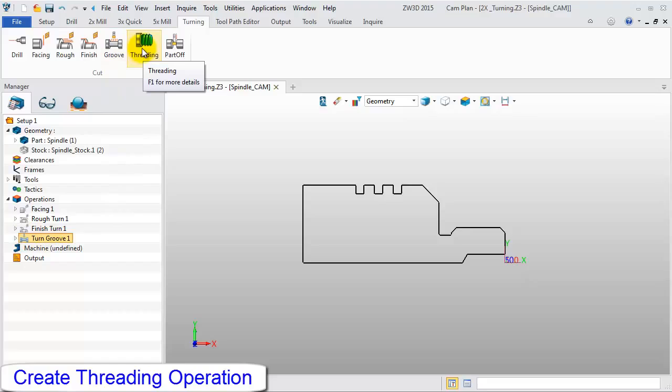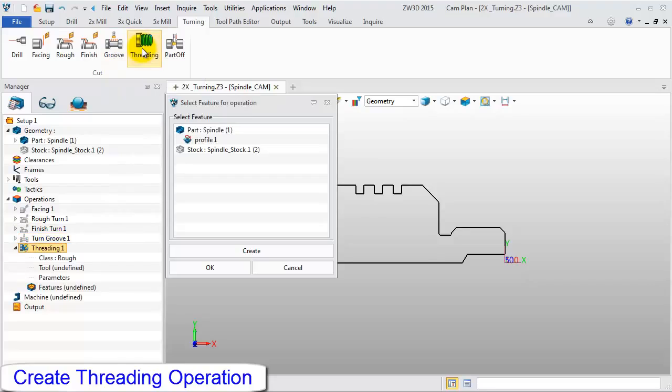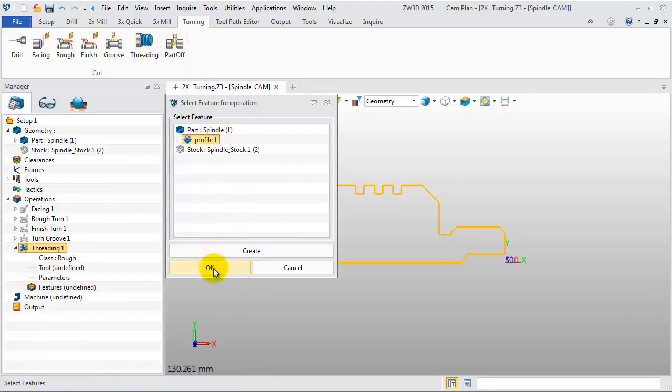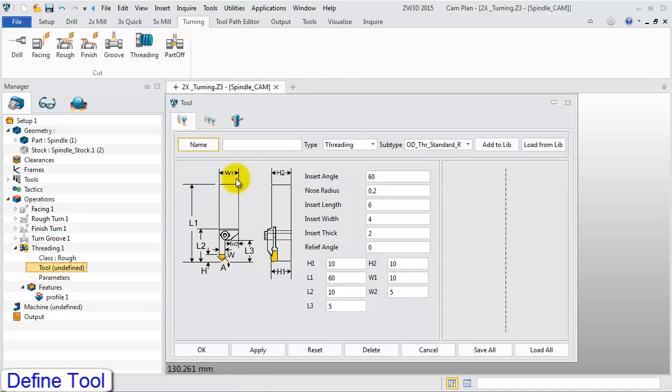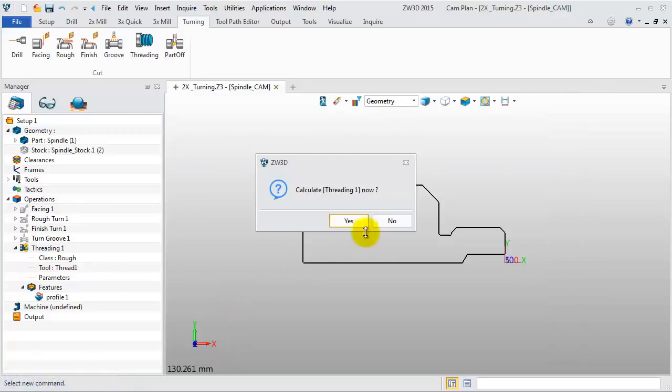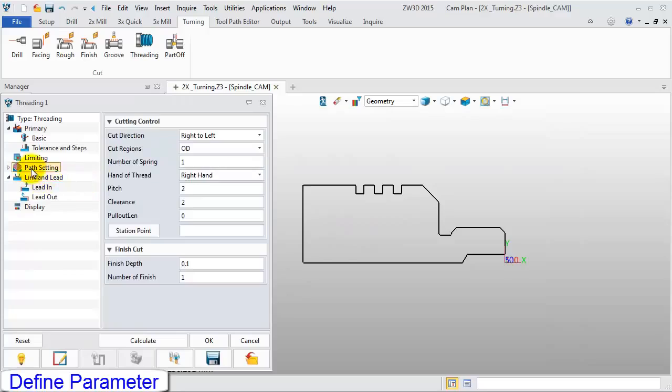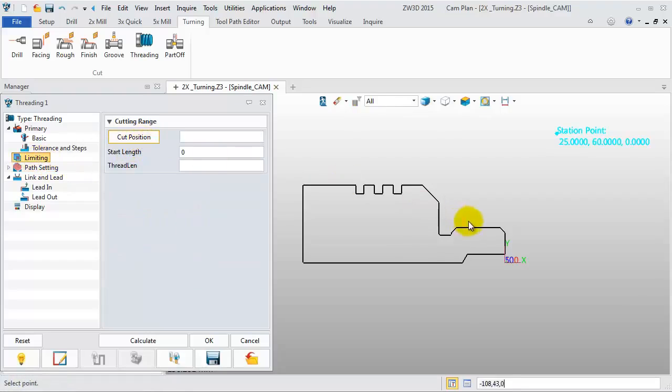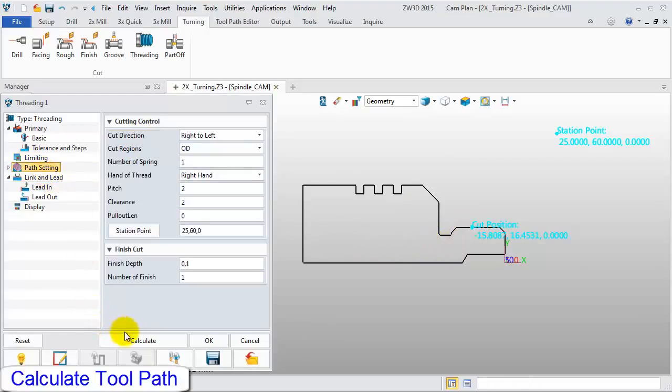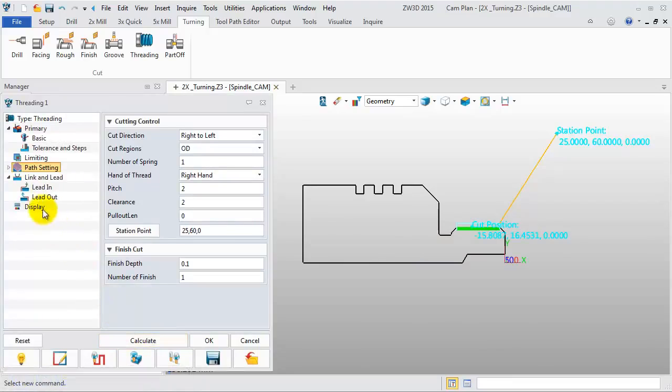Moving on, create threading operation and select Profile 1. Name the tool Thread 1, accept the default parameters, click OK. Then, on the Path Setting tab, input 25, 60, 0 as the station points and define the cut position. Now click Calculate to get the threading tool path.